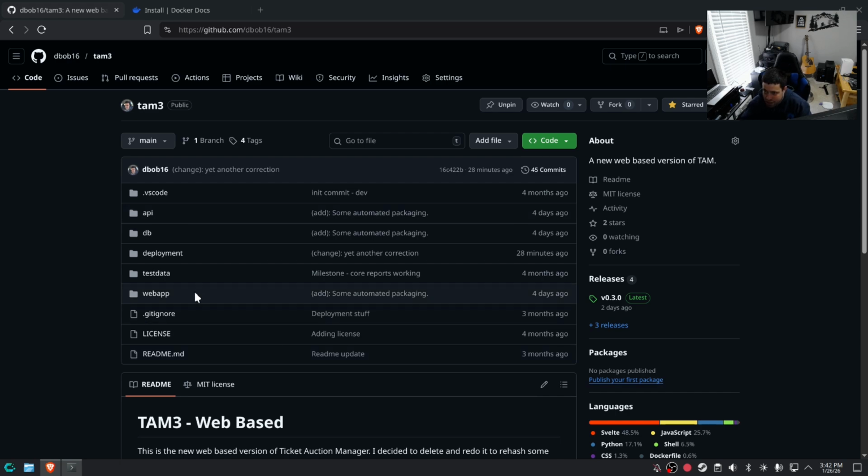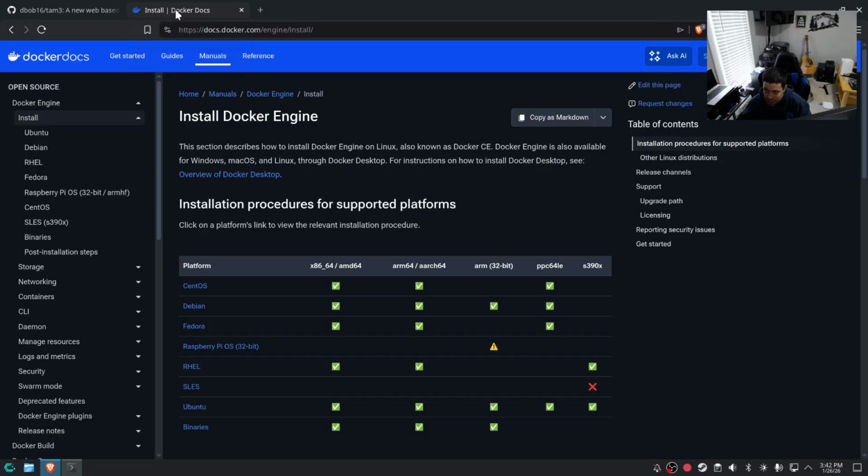So yeah, the repo is here, github.com/dbob16/TAM3. For this to work, you do need to have Docker installed on the client, and Docker Compose on the server. So you'd go to this guide, and for whatever distribution you're using, you would follow those guides and get Docker installed before you start messing with installing Ticket Auction Manager.